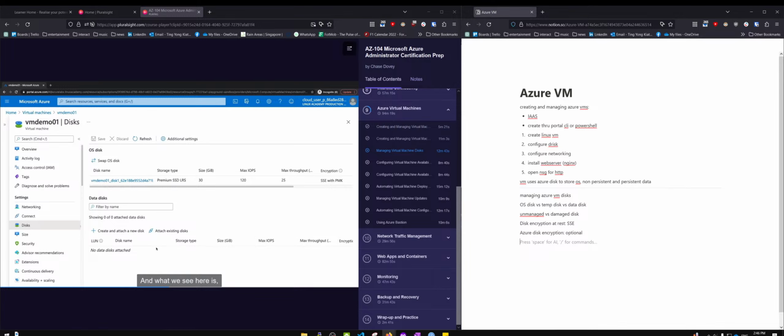And what we see here is we have our virtual machines, OS, and data disks available to us. We don't see the temporary disks because, again, these are localized to the underlying infrastructure. Now, what we want to do is create and attach a new disk here.